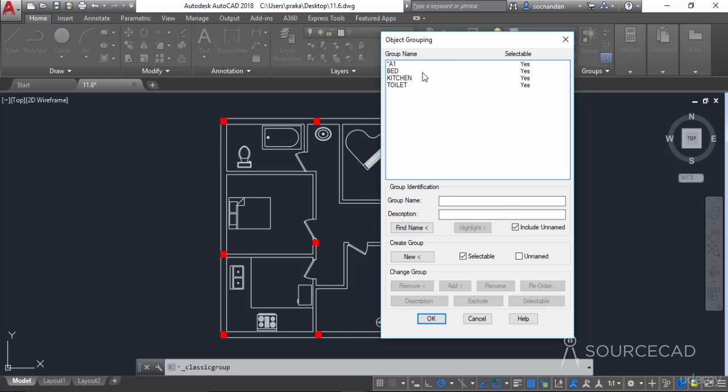Now let's start with renaming of these groups. I'll rename this first group, which is unnamed, to living room. So I'll simply type here liveroom. Now you'll notice that I'm not using space in the group name because space is not acceptable as a group name. So always ensure that you enter the name without spaces. Once the name is entered, click on this rename button and we have this liveroom group added.